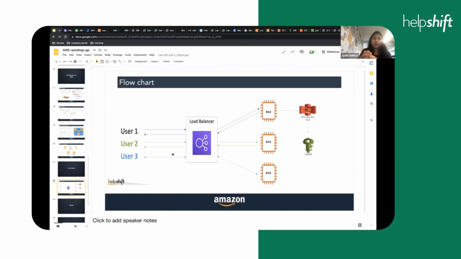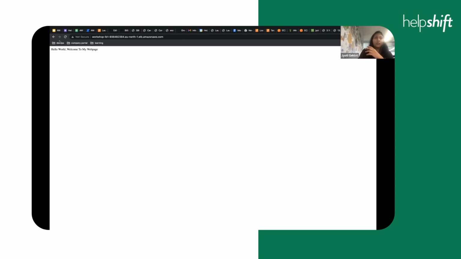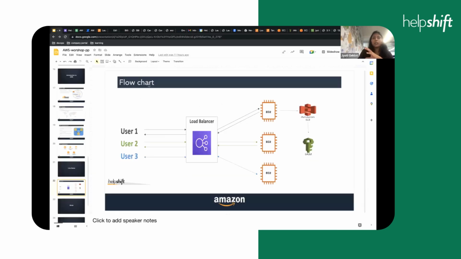In today's workshop, if we combine all the services we covered, this is our flow chart. We used a load balancer. We created different EC2 instances. We hosted a web page on S3, took that onto the EC2 instances, and deployed it on the EC2 instance. We provided the permission through IAM. When a user is hitting this DNS name of the load balancer, we are able to see this output. So this is what we have covered today as a mini project.